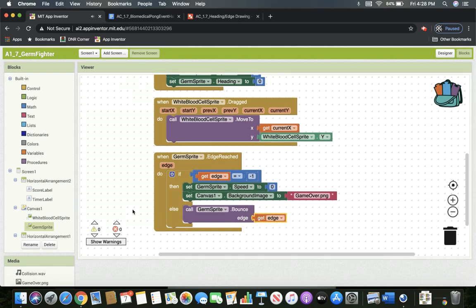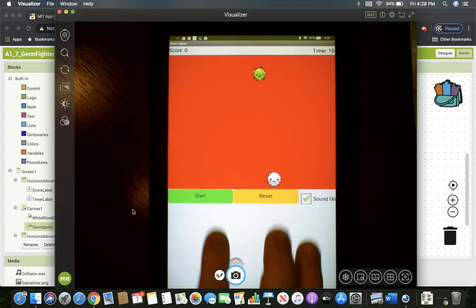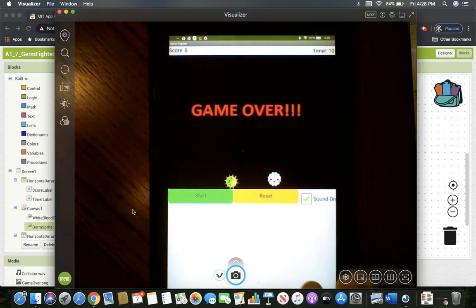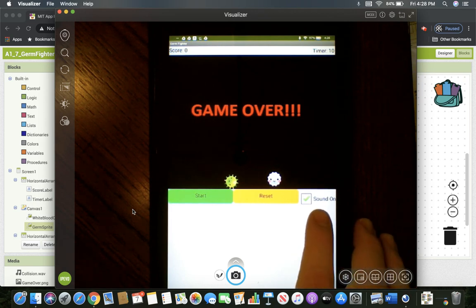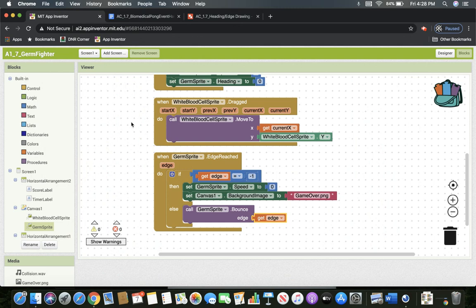Okay. So now this is set up to work exactly how we want it to. And it's going to be able to bounce around. Let's show you. If I hit start and it bounces, it says game over. But we have it check marked. So now we have to make sure we go back in and we add the sound.